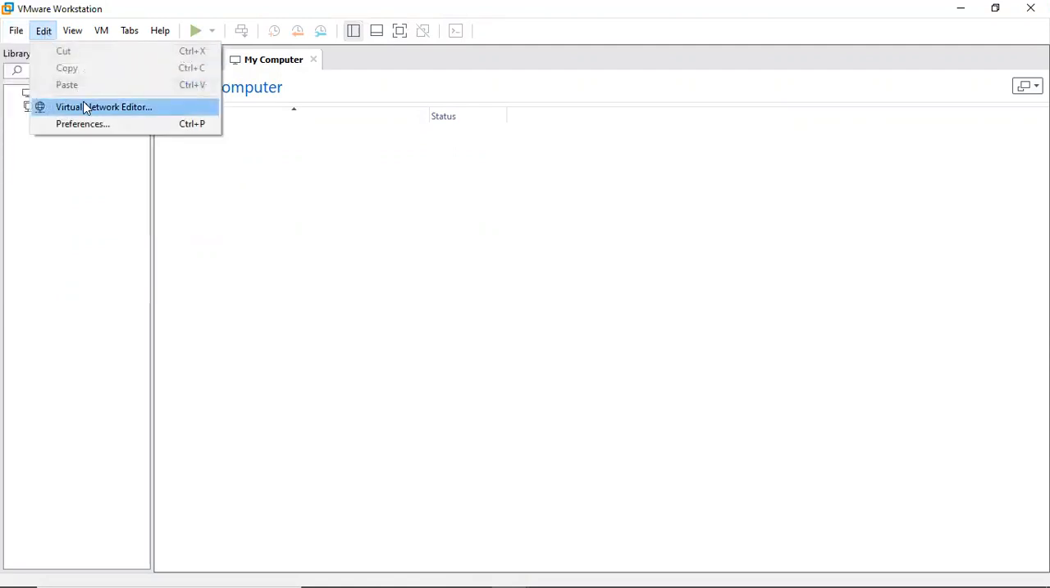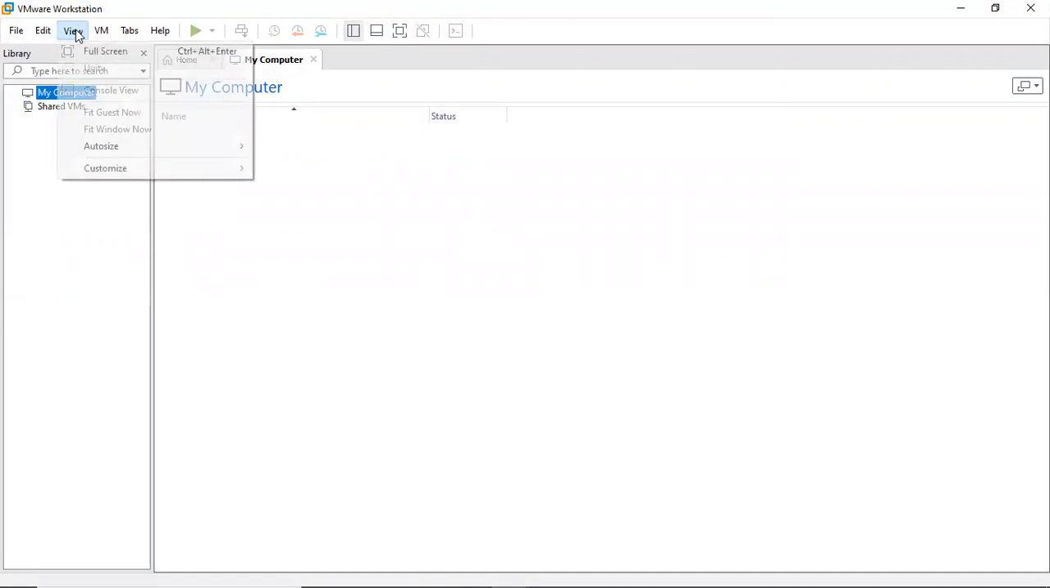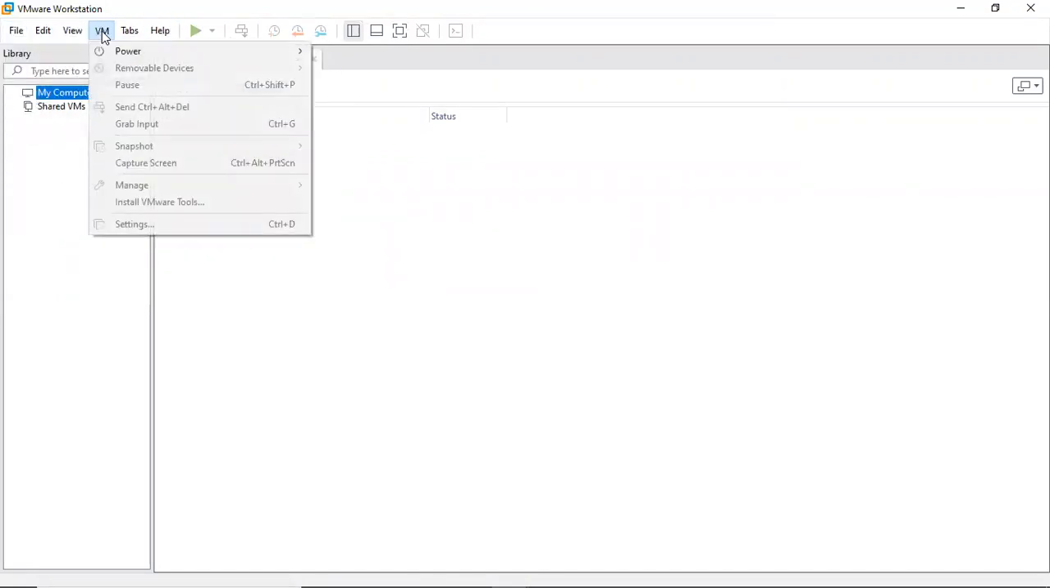In Edit, mostly we'll work with the virtual network adapters. In future videos I will show what each and every option does and how we have to work with it. If you select any particular VM, the power option will allow you to power on, power off, and suspend the VM.